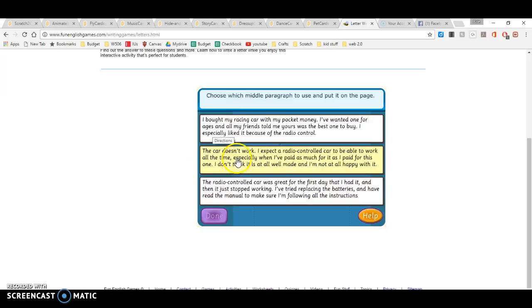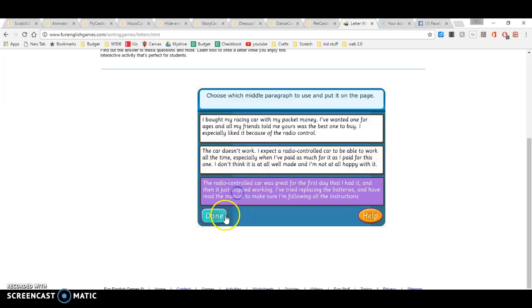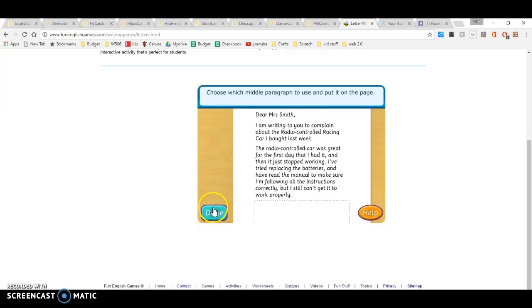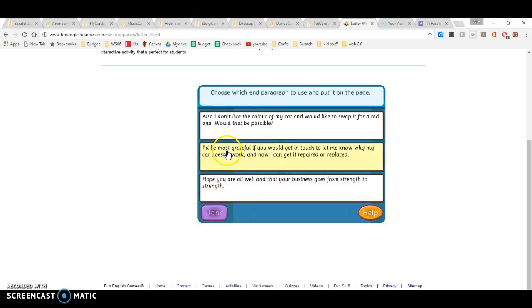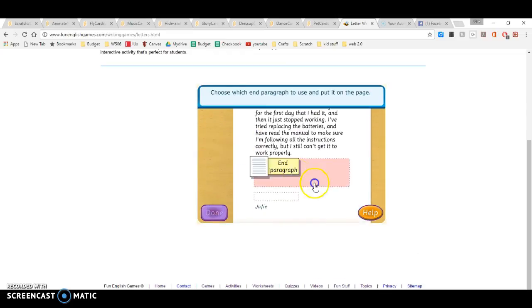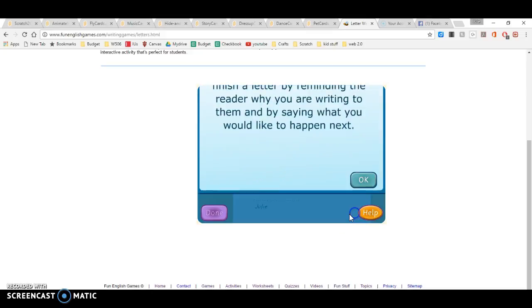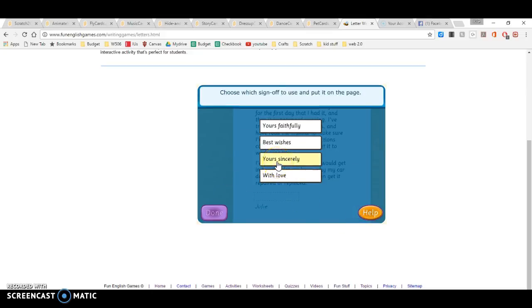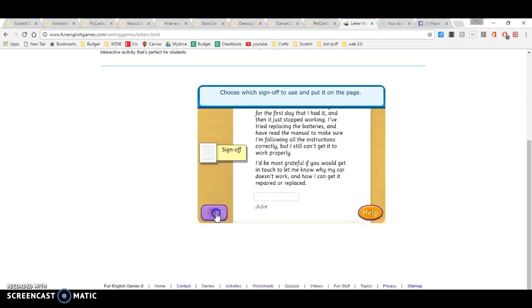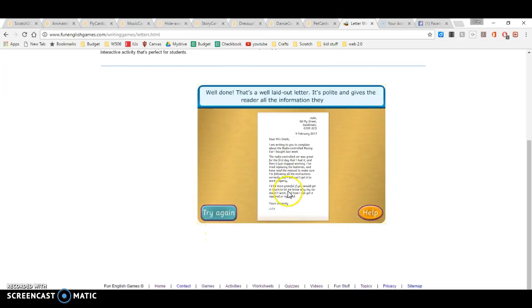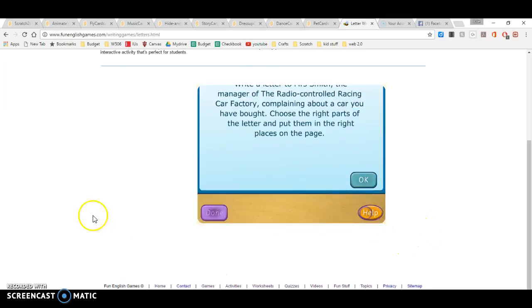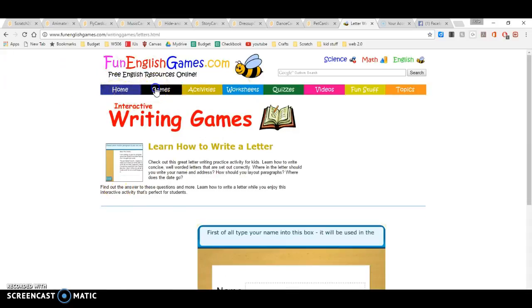Let's see. Done. Middle section. And then it talks about the closing as well. Let's see what it says for that sign off. So that is how to write a letter. That's just one of the games that you can play.